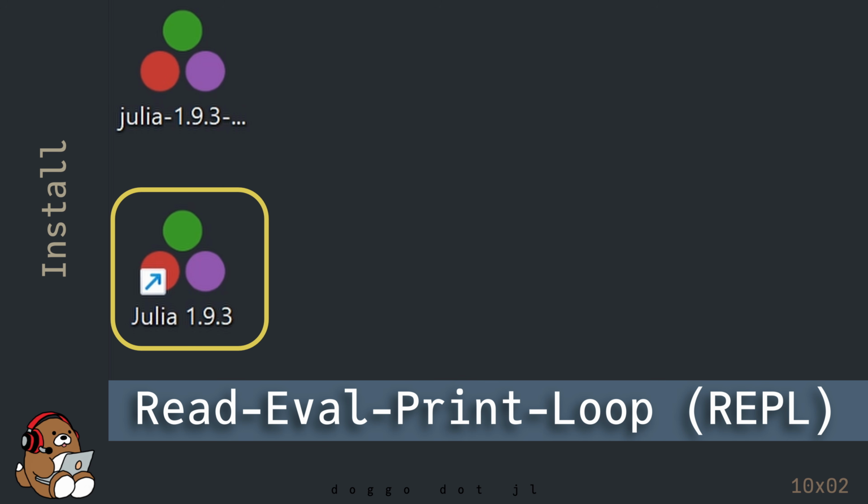The REPL will let you use Julia interactively. In the next chapter, you'll learn how to use the REPL, and you'll write your first line of code using Julia.